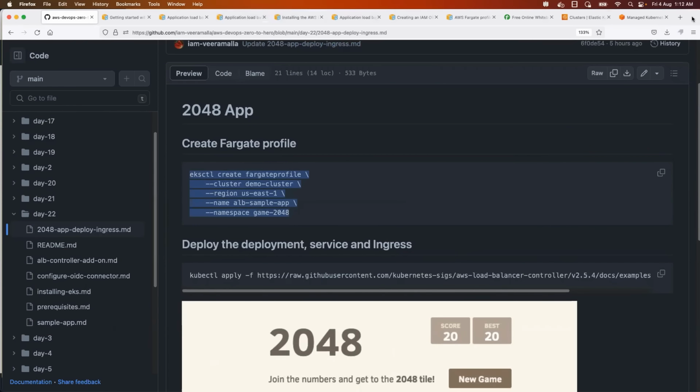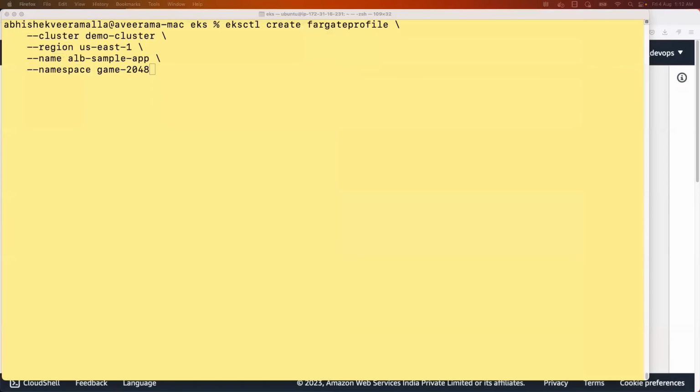The first thing that I'm doing here is creating a Fargate profile, like I mentioned. The reason I'm creating the Fargate profile is, if you see here, I am attaching the namespace called game 2048. I can deploy it in the default namespace as well, but I just want to cover one additional topic. That's the reason I'm creating a Fargate profile as well. There is no other reason. You can create it in your default namespace as well.